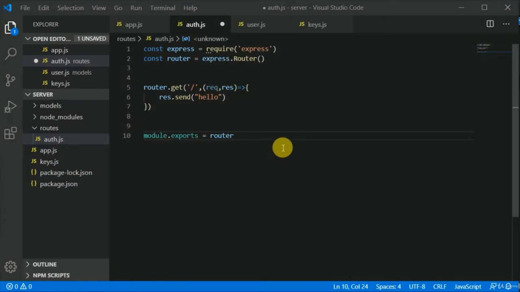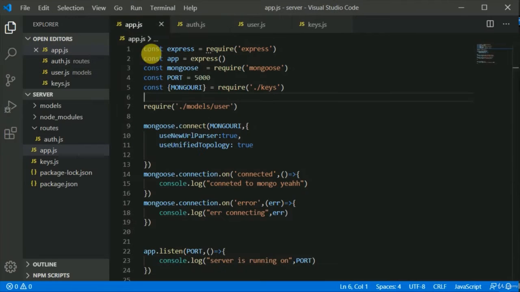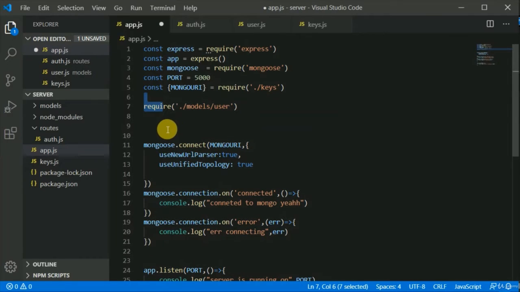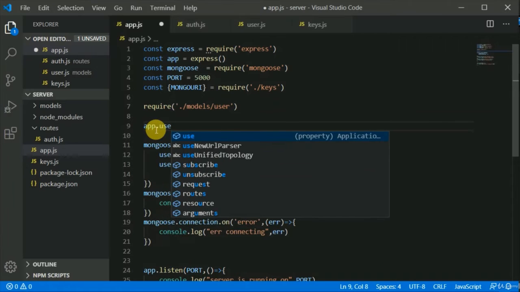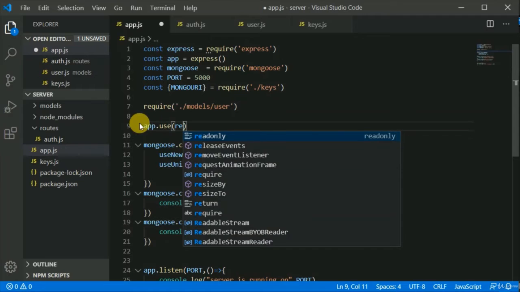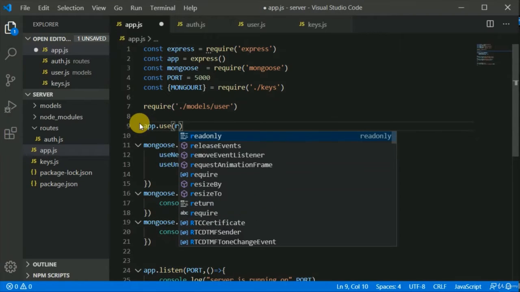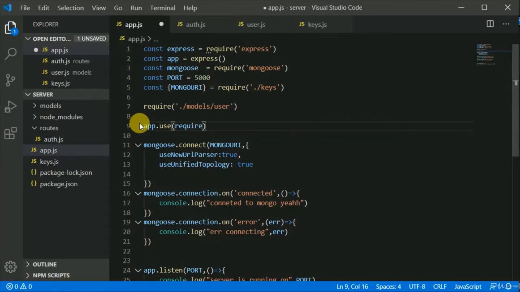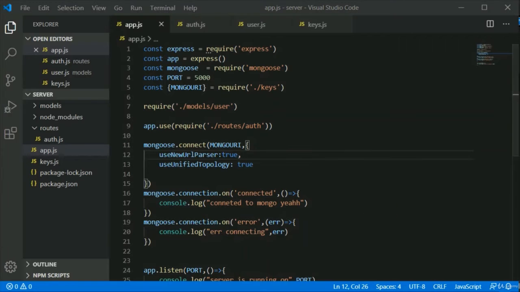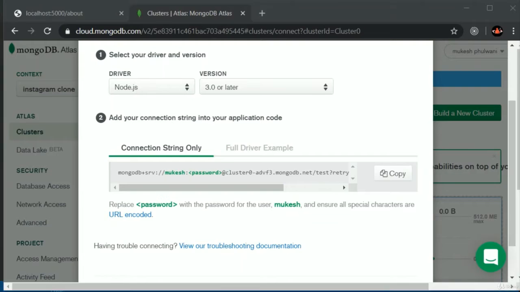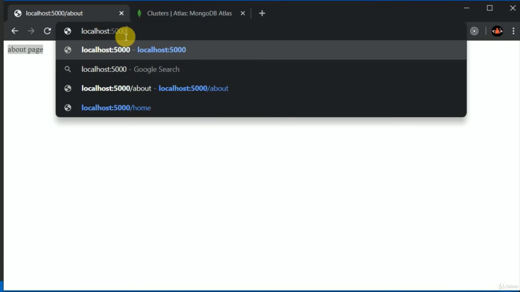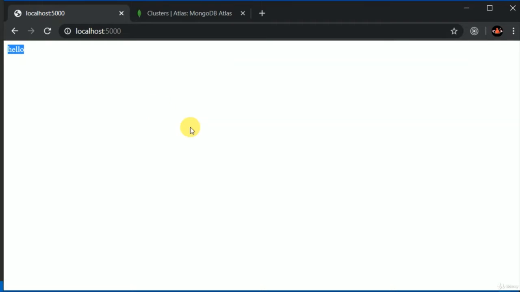Now we need to register this router, this file, in our app.js, right? So maybe we can write after this, inside this app.use, we can require dot slash routes slash auth, like so. So this is how we can register routes. Okay, so let's save this and let's see if our server is running. The server is running, so let's make a get request to slash route. Here we can see hello is being responded, right?